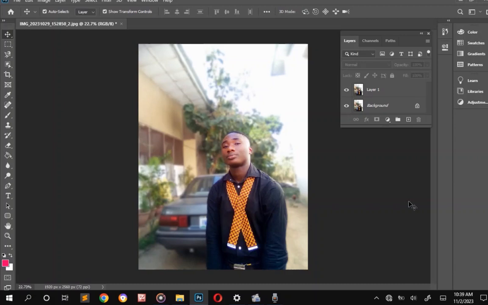Ctrl D to deselect. And yeah, people, we have blurred the background and we have enhanced the picture.